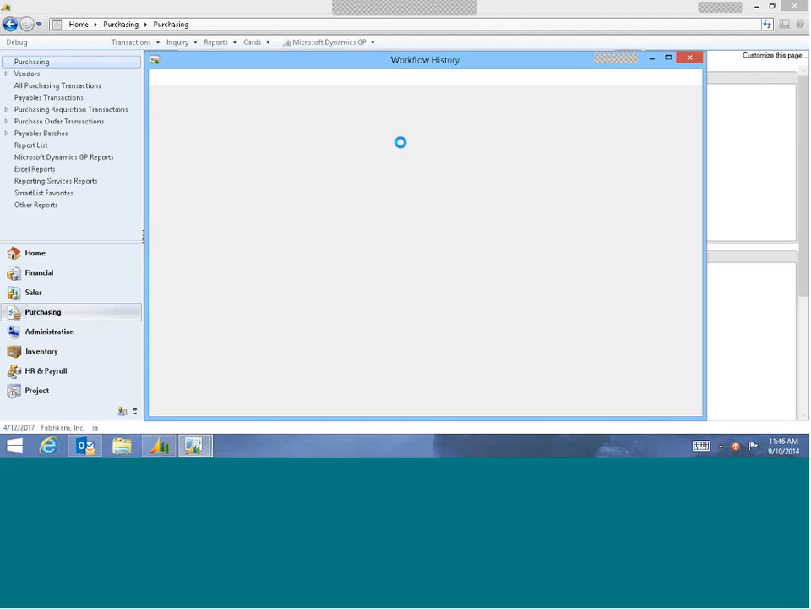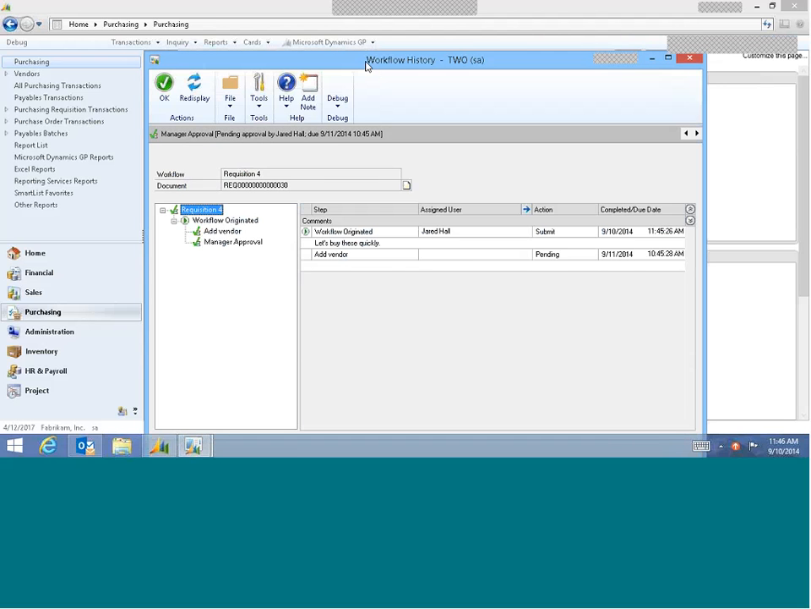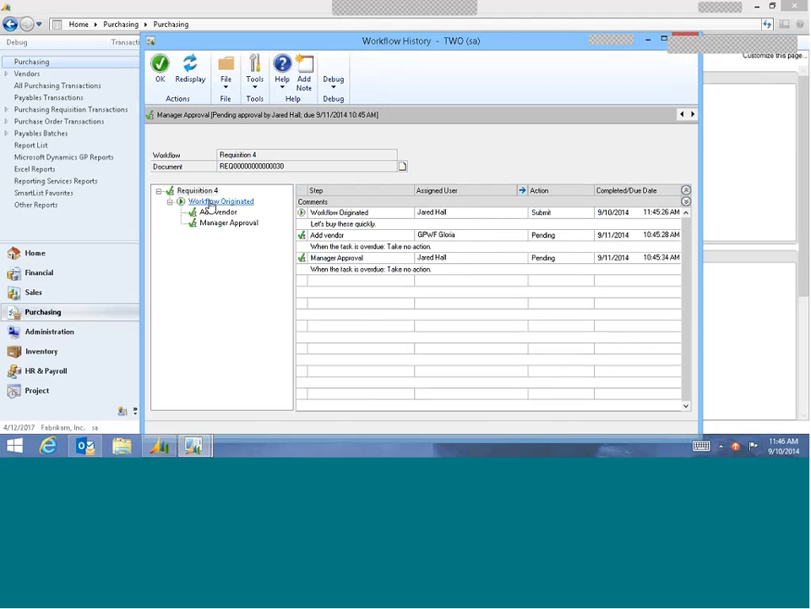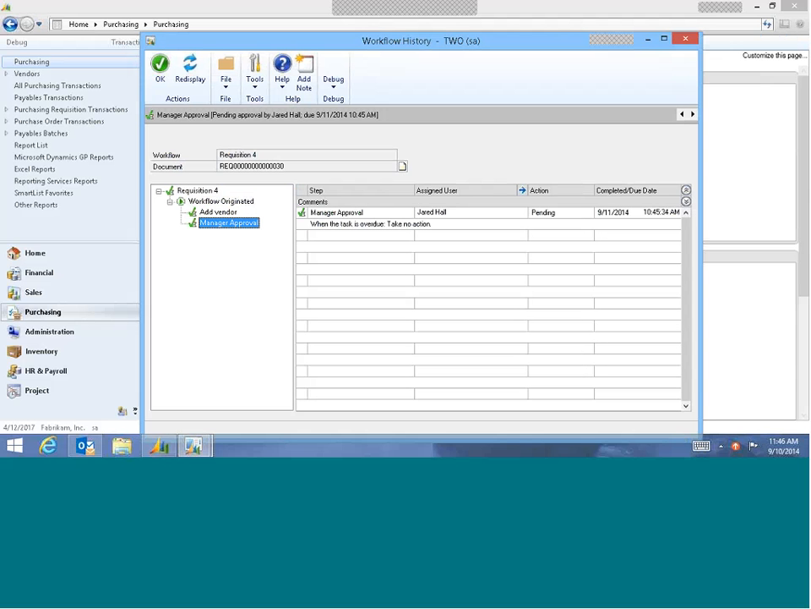I can also now open up history and see what is the history for this document, and click through and see what the comments are, what the steps are, and what's been done up to this point for the document.